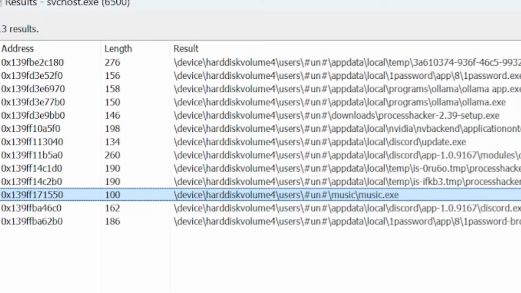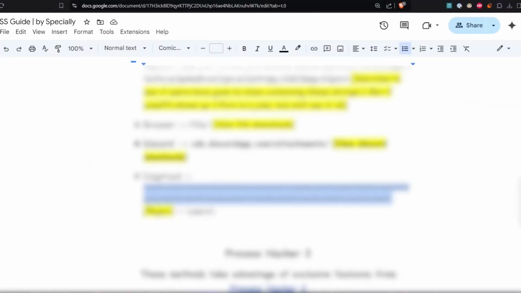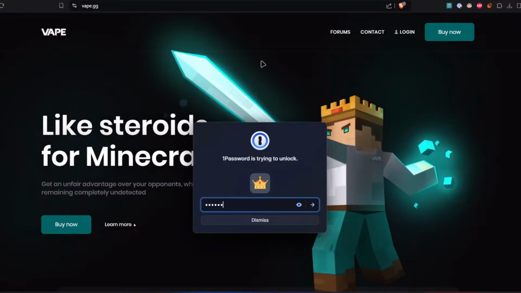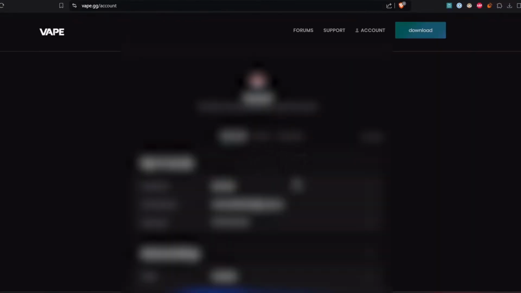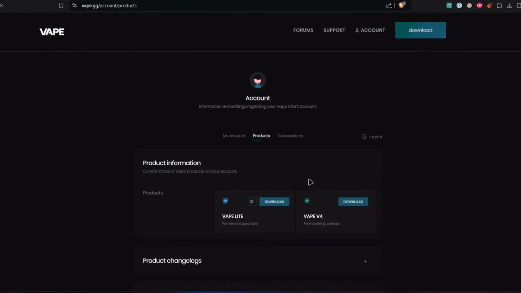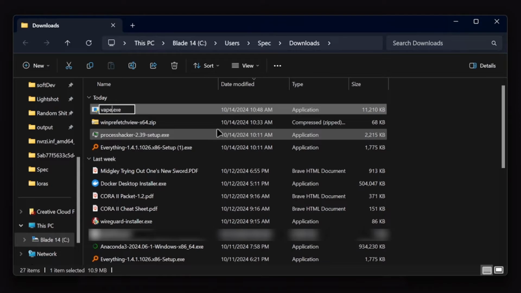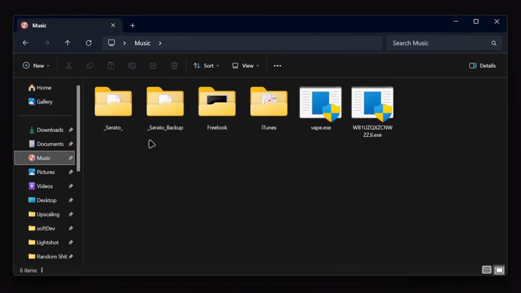I'm going to show you one for an example. So let's say that I need to download vape.gg again. Let me just sign in, log in, and let's say that I want to download it. So I'm just going to download this to my downloads, and we're going to open this up again, and we're going to call this vape.exe. Yeah, why not? We're going to move this to the music folder.